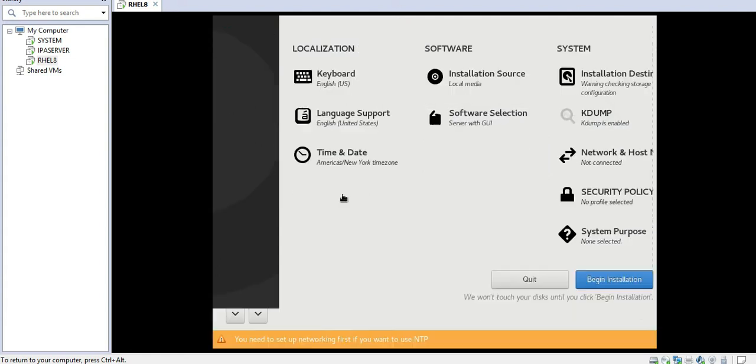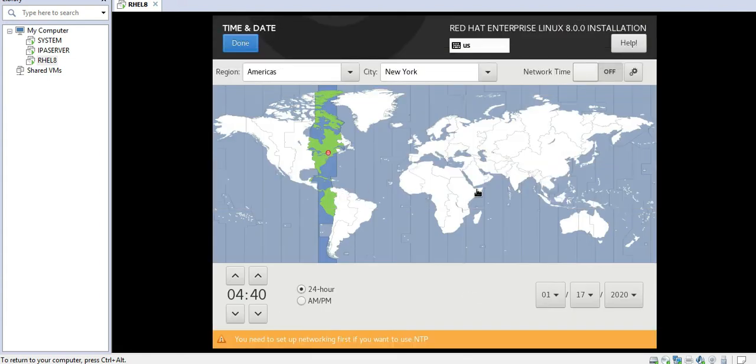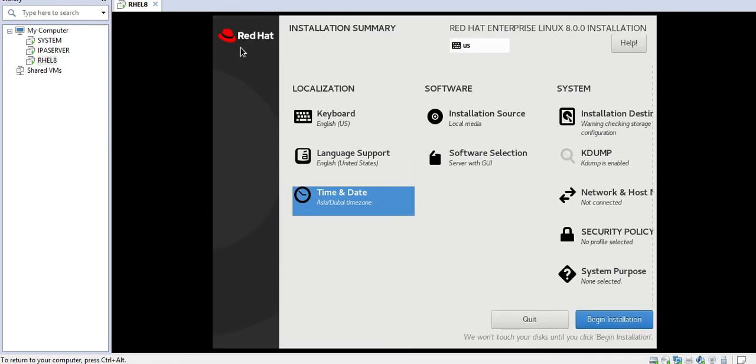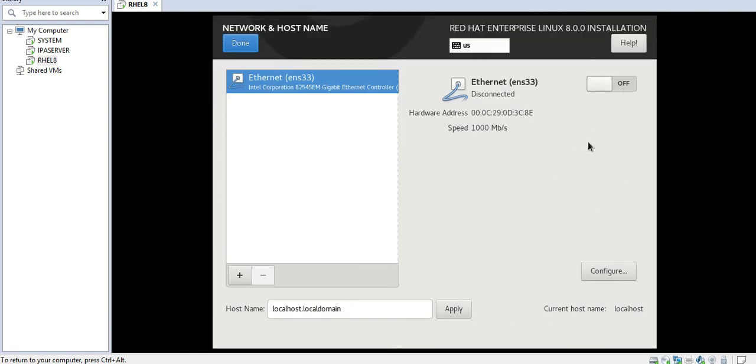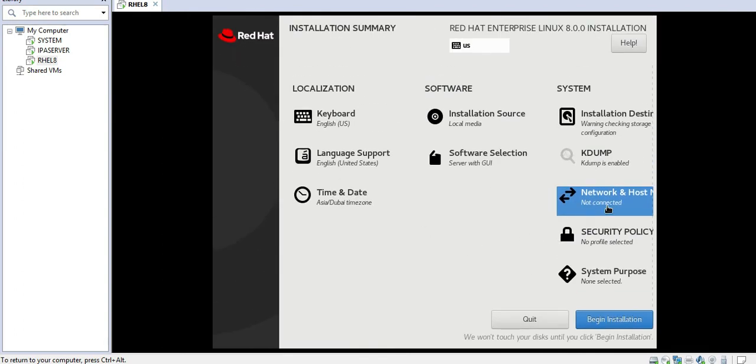Time and date you can define as per your location. I am right now residing in Dubai, so I will choose Dubai here. In network you can define your network. I will show you later how you can add the network here. So I'm not choosing any network or any security policy. I just say begin installation.